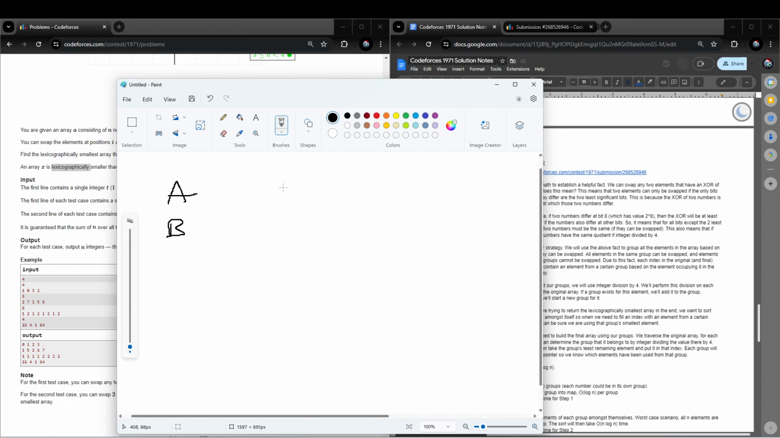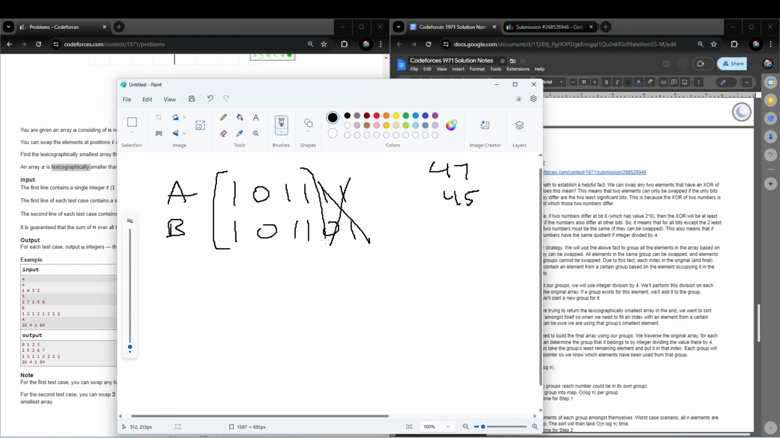So let's say we have 47. So that would be 32 like this. 47, let's say we had 45. So that would be this. So we don't care about this. We just want this. So these two are swappable.